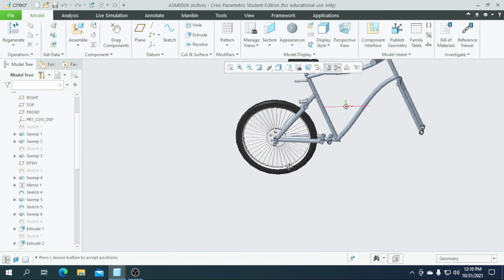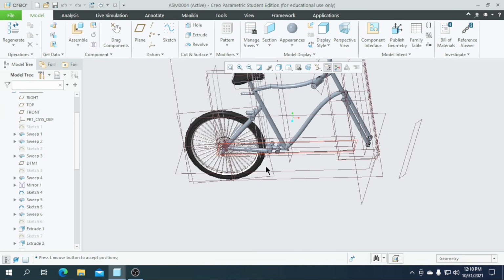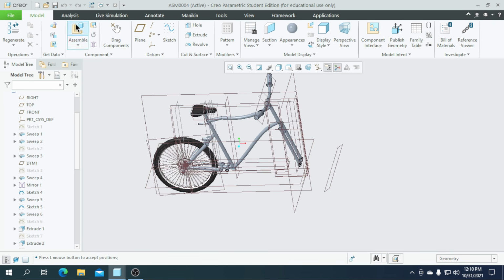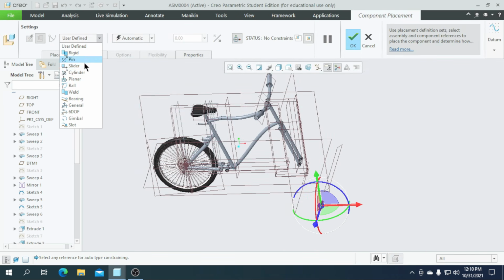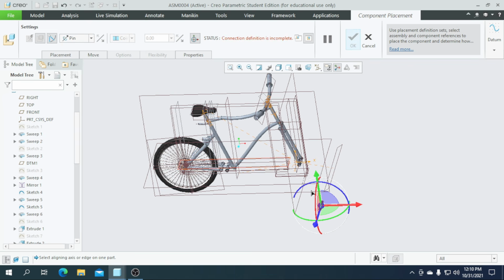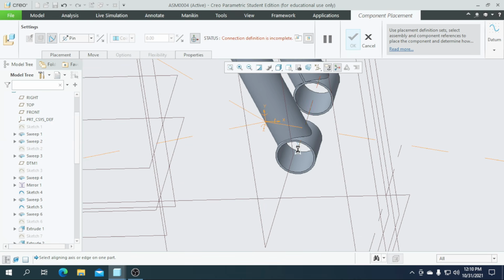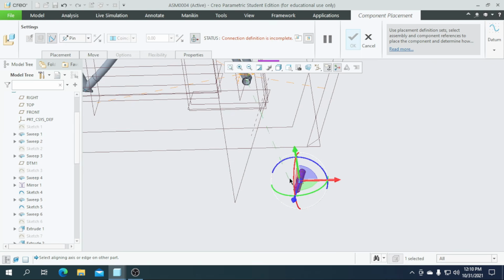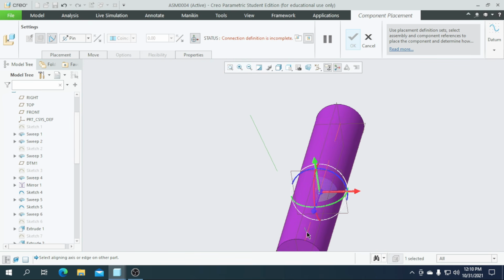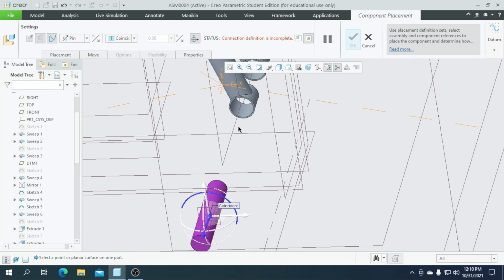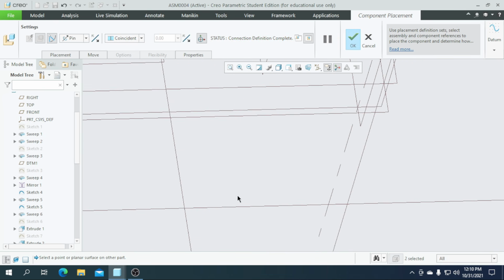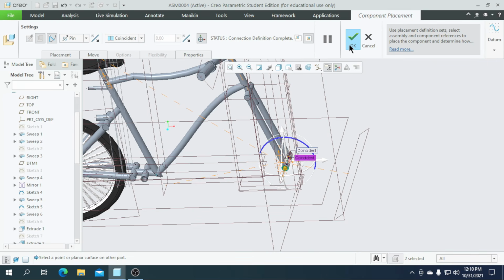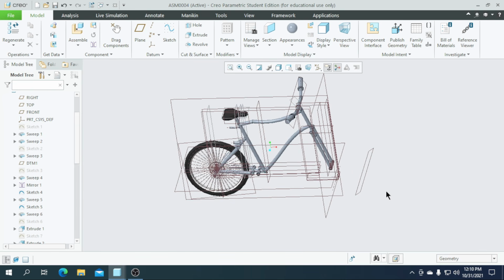So now I am going to insert the front wheel. So before that I am going to insert the front connecting rod for front. So here I am going to make this as a pin mechanism. Select this axis and select this axis and make the faces coincident. Select this face and select this face. So our connection definition is got completed.